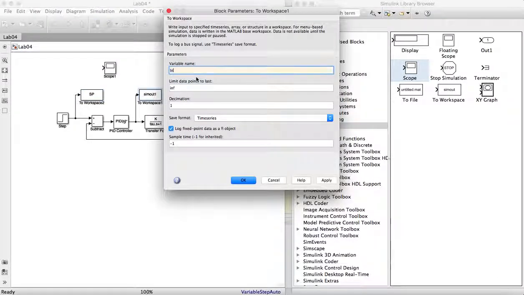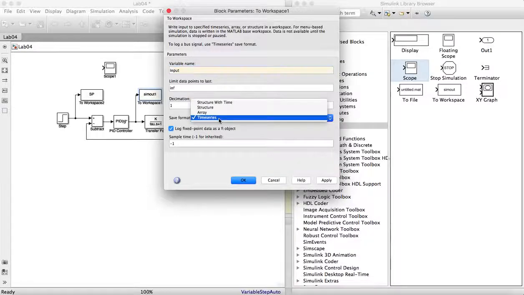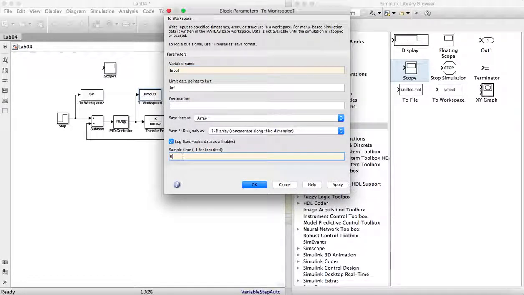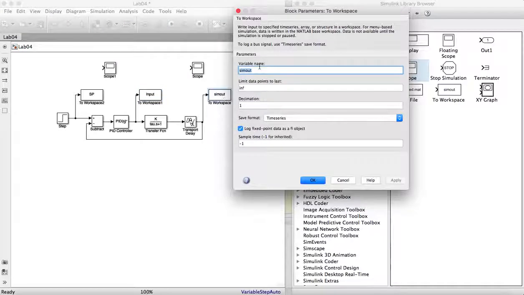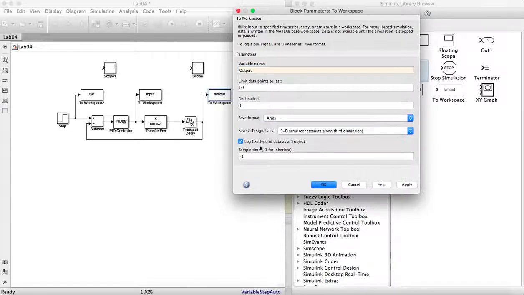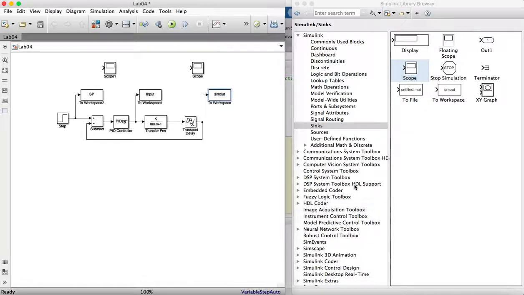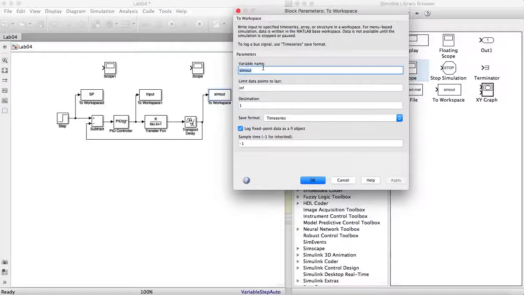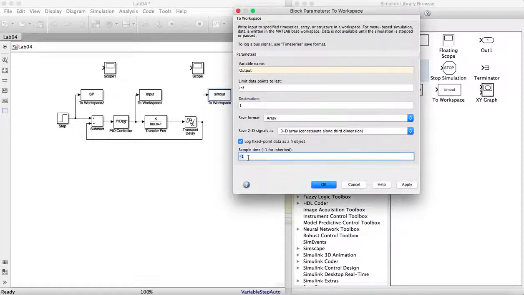We change this one to input, with array format. The sampling time by default is -1, but we change it to our desired one. So we say apply and then OK. We change this one to output, and then change the same format to array and the sampling time to 0.1. Then apply and OK.